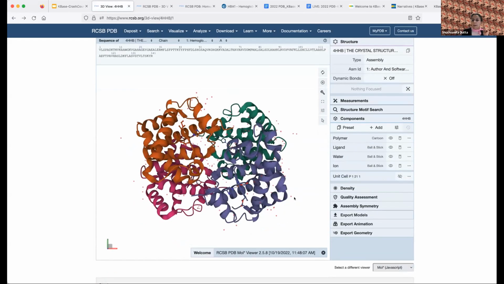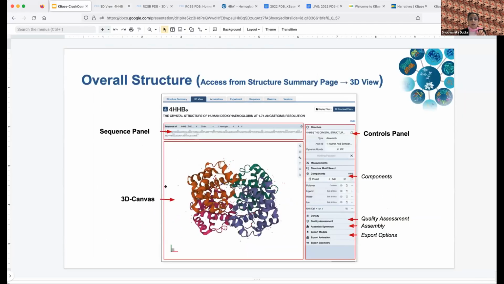And further down here, you have options to export animations. You can export the model and do a bunch of other things. So all these functionalities are covered in the controls panel. And again, this is your 3D canvas and sequence panel. So these were some of the key features that I wanted to point out. We've already covered all of them. So let's go on further.